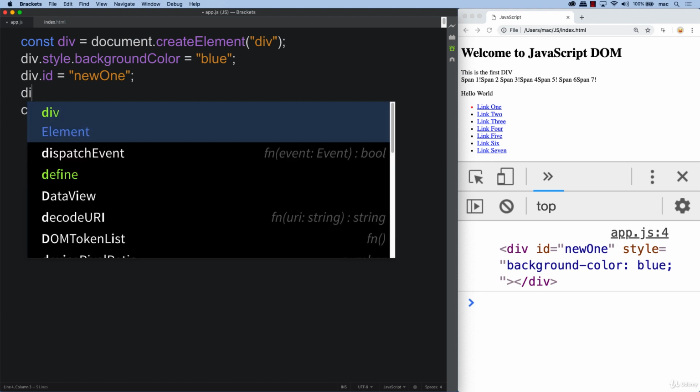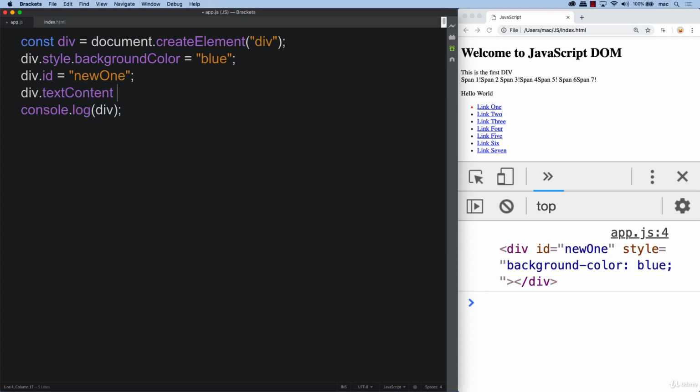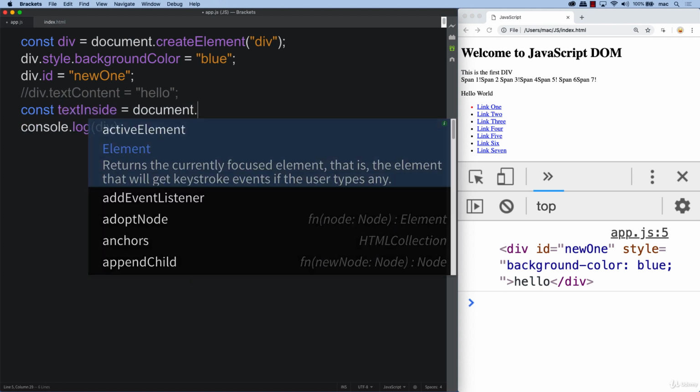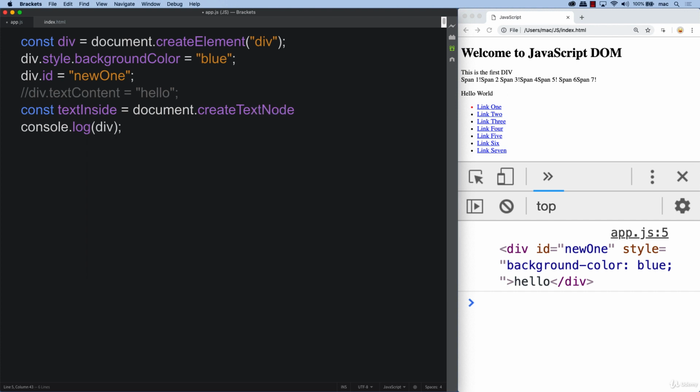The other thing we can do is use textContent to add in some text within there, and refresh. You see that the text gets added in. We haven't appended it to the page yet, but we see the text gets added in. Now there is another way to add additional content as well, and that's using the text node. So let's set up our text using the document object, createTextNode. This allows us to create brand new text that we can place inside of an element. The result will be the same for either one. Now all we need to do is place it inside.